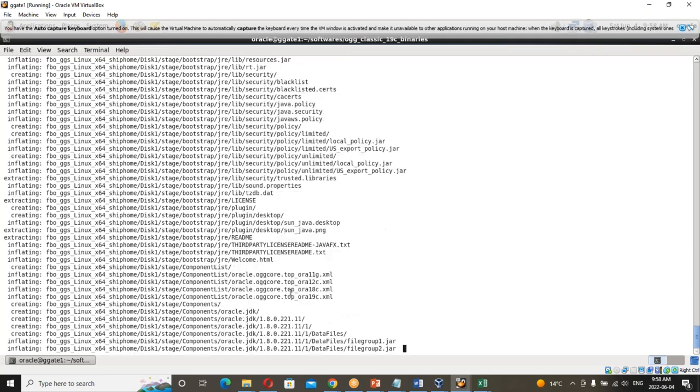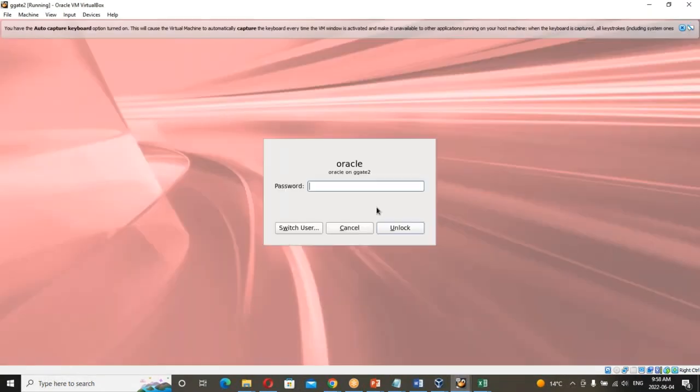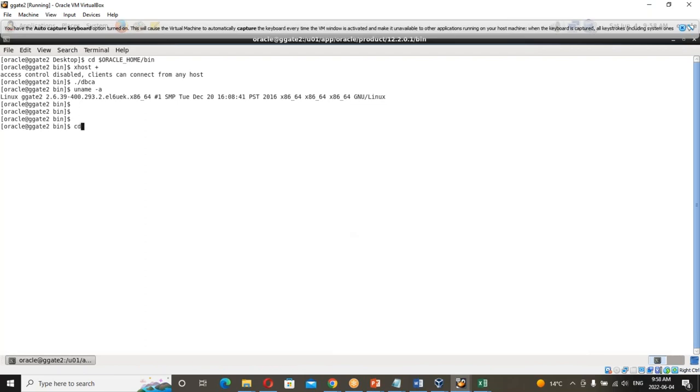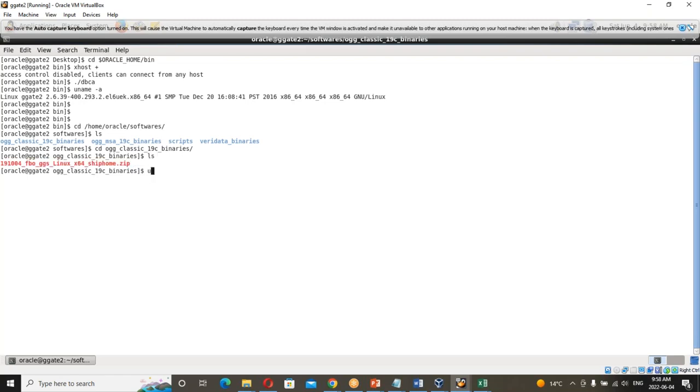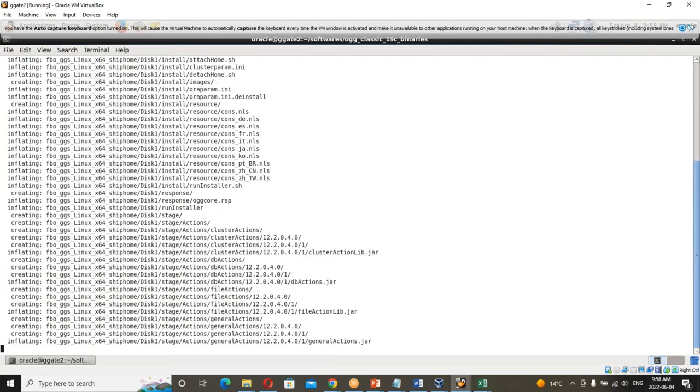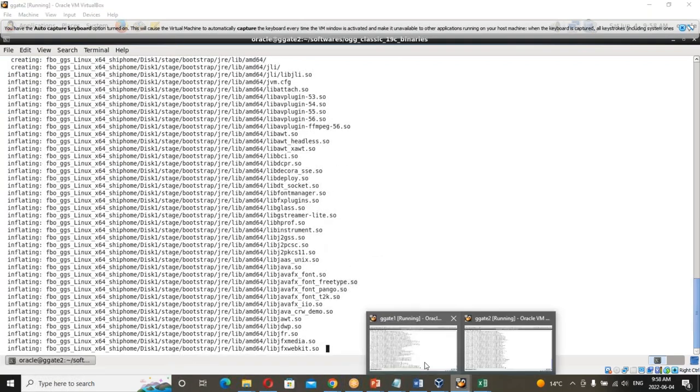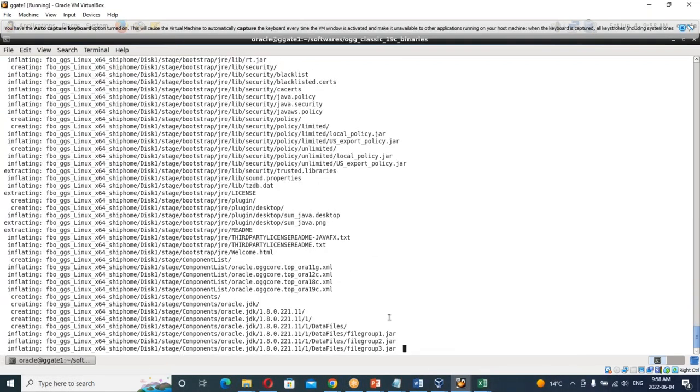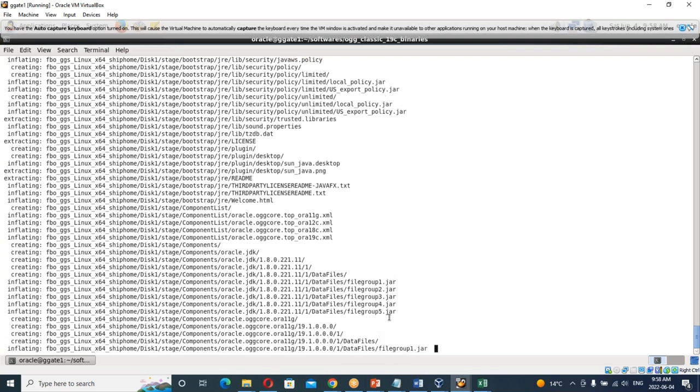So the unzipping is still happening. We have to unzip the binaries on both GGate1 and GGate2. In the meanwhile, while unzipping is happening on GGate1, I can do unzip on GGate2 as well. cd /home/oracle/software, OGG classic, unzip. Unzipping doesn't usually take this long. Why is it taking so long today?